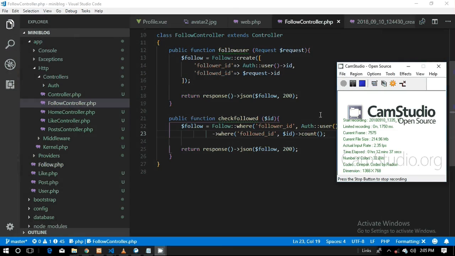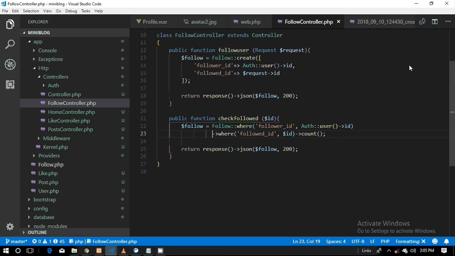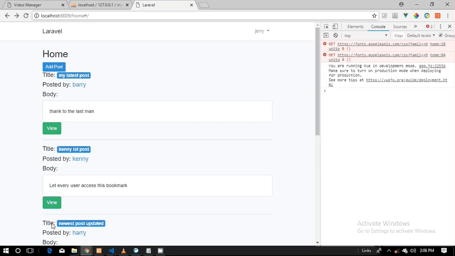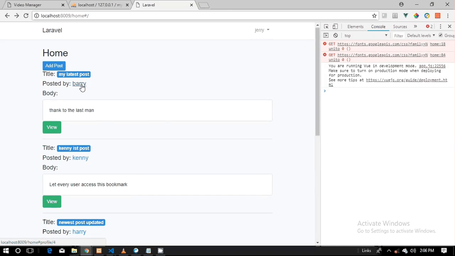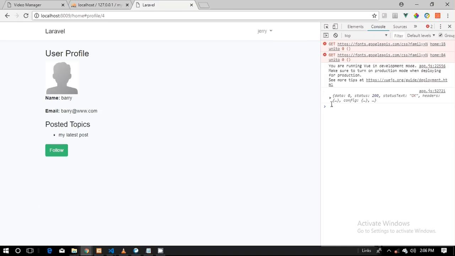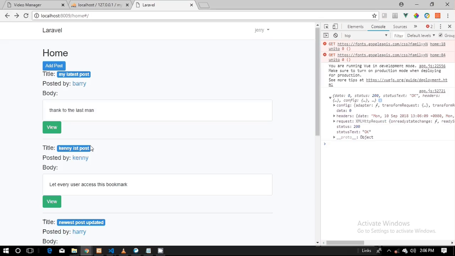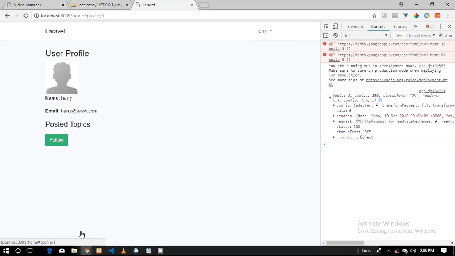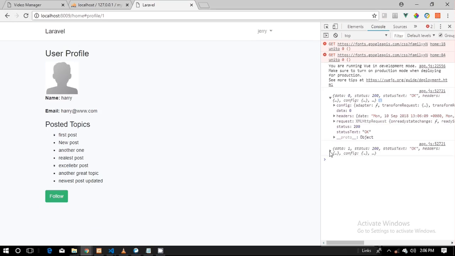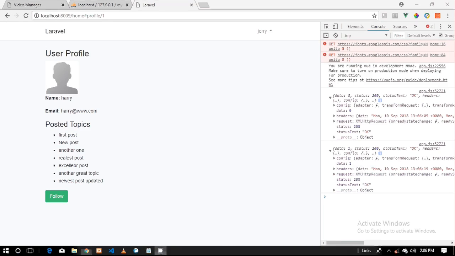So let's see what the response is from the front end. I haven't followed Barry, so let's see. You can see the count is 0 for Barry because I haven't followed him. But when we go to Harry, I followed Harry. You can see the count is 1 for Harry because I followed Harry. So let's continue.